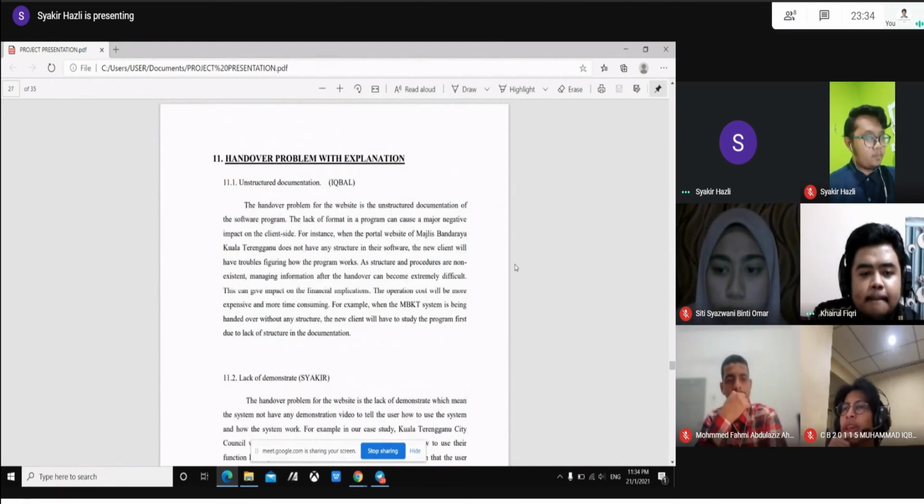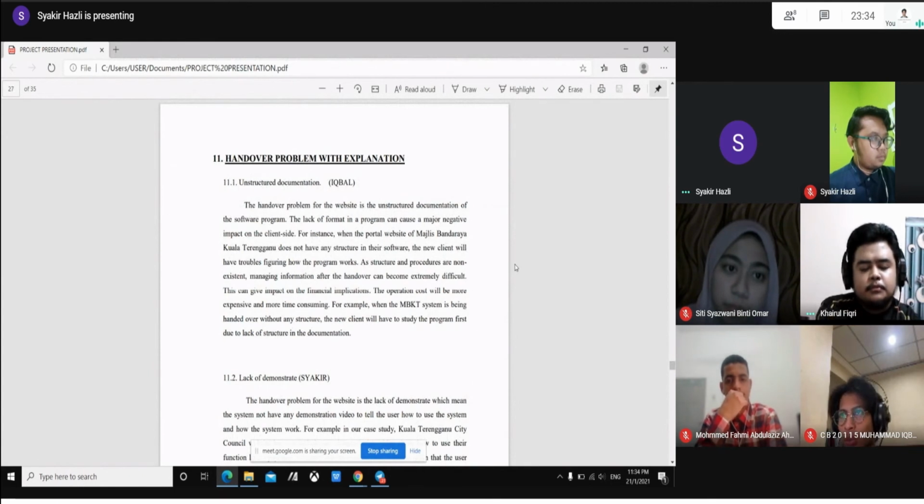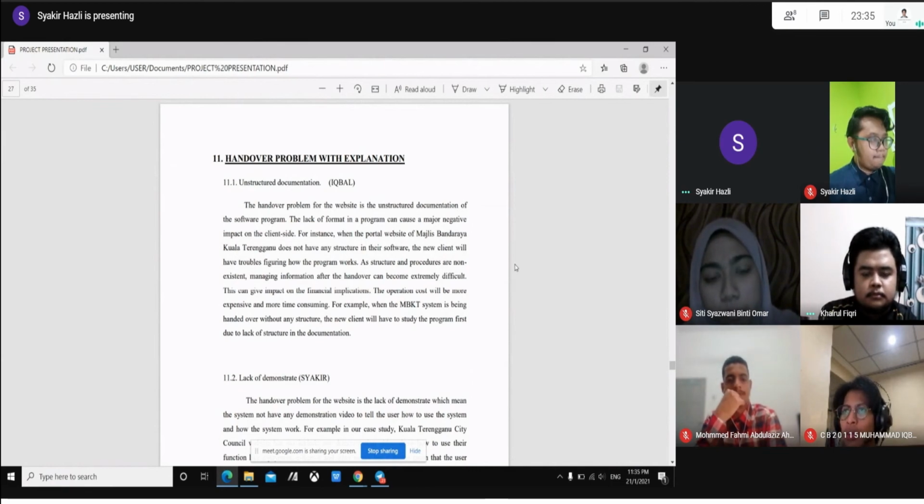The next one is handover problem. The first one is unstructured documentation. The lack of format in a program can cause a major negative impact on the client side. For example, when the portal website of MBKT does not have any structure in the software, the new client will have trouble figuring out how the program works.